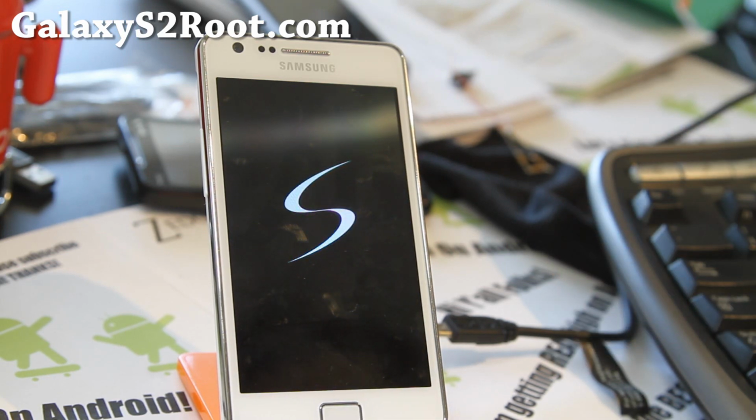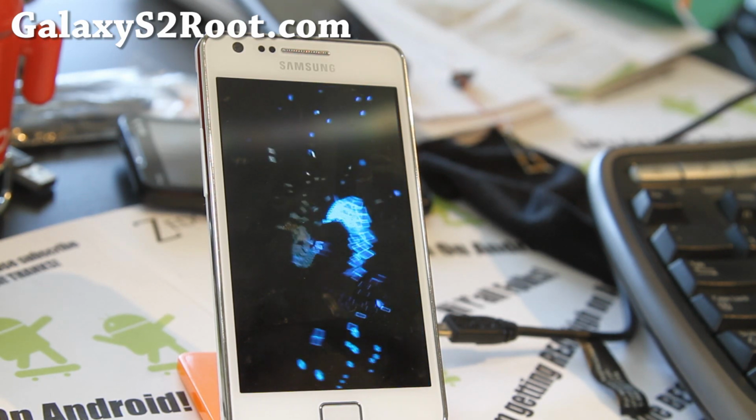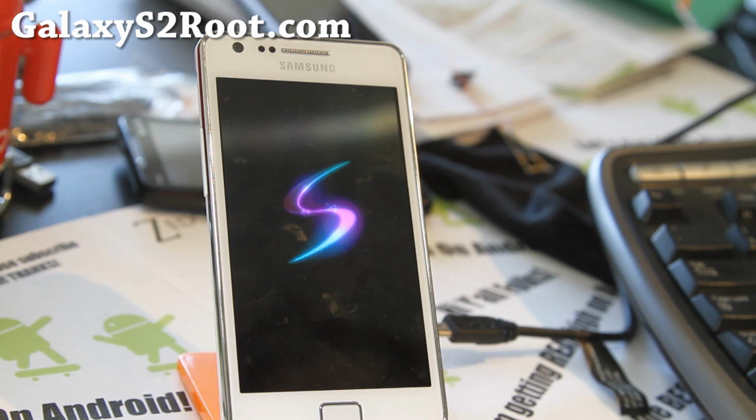We just gotta wait till it completely boots here, and we're pretty much unrooted. That was pretty easy, right? And to do it with a Mac or Linux, you have to use Heimdall. It's a little bit more complicated, so I'll have another instruction set for that soon. It's on my to-do list. My to-do list is very long right now, so I'll do that soon.